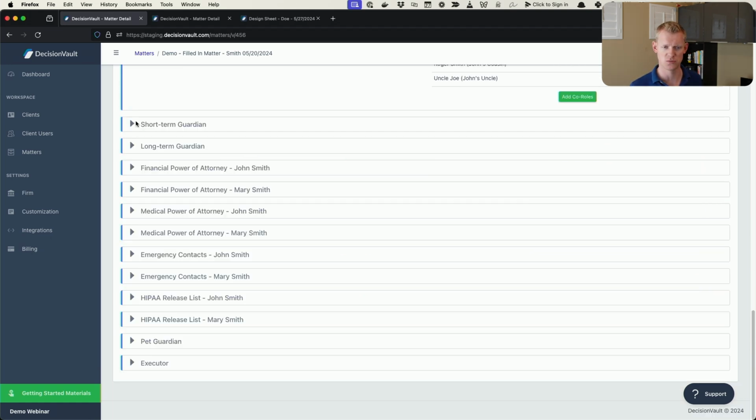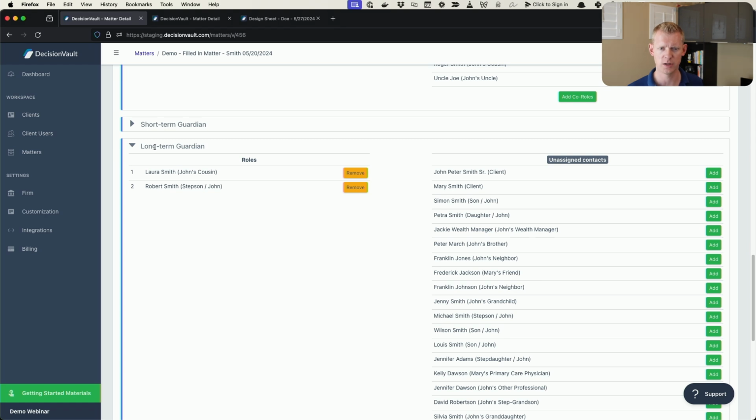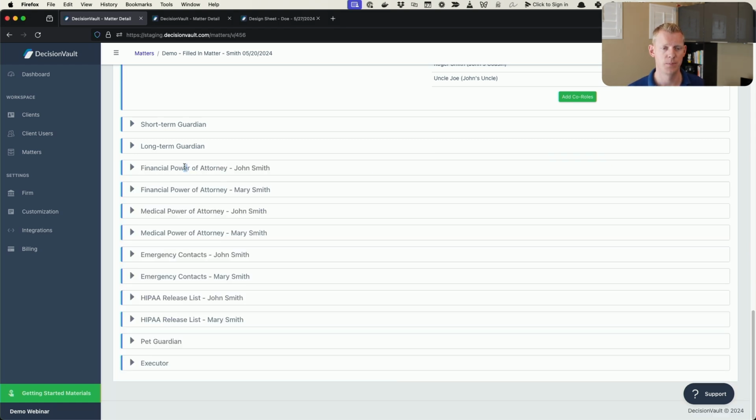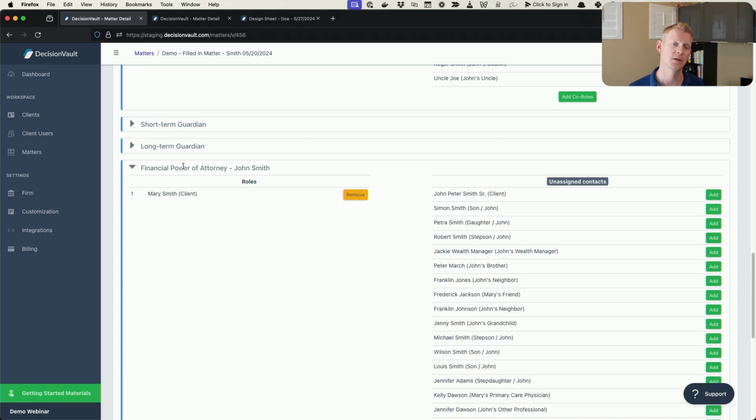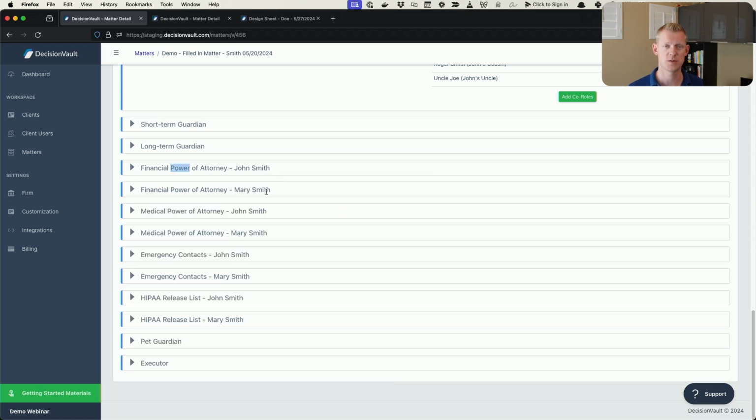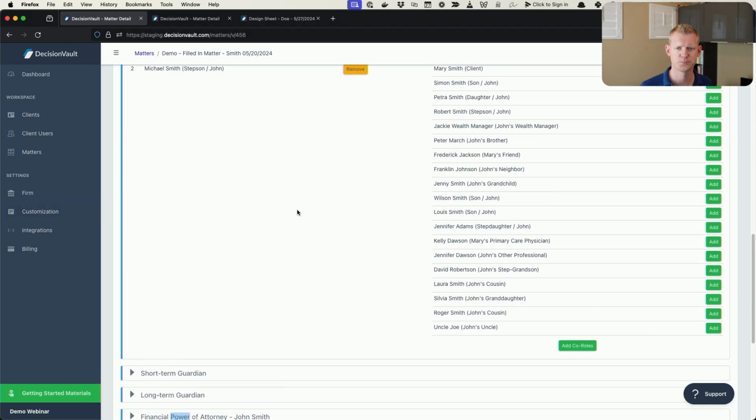If you need to change these roles, you can do so under customization, where you can change the label of the role, whether the role even exists. You can add extra roles if you need an executor, for instance, and you can mark whether a role splits. So a long-term guardian will be one list of long-term guardians. The financial power of attorney here shows John Smith and Mary Smith, so that one splits. So you can make those changes under the customization of the questionnaire.